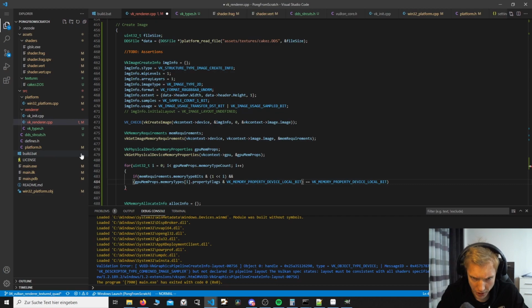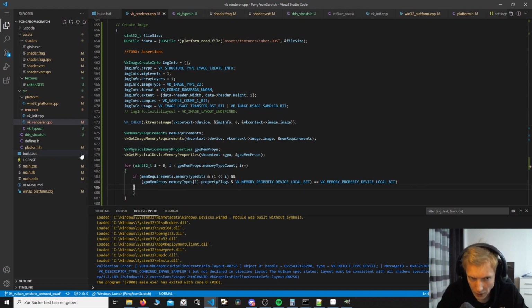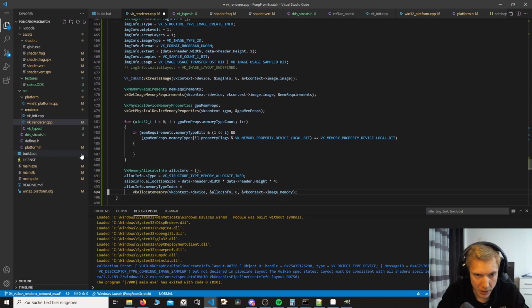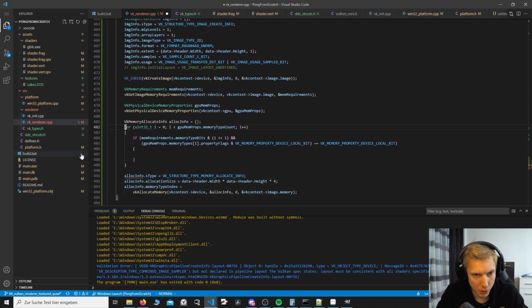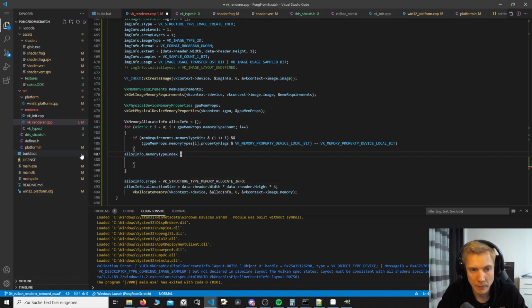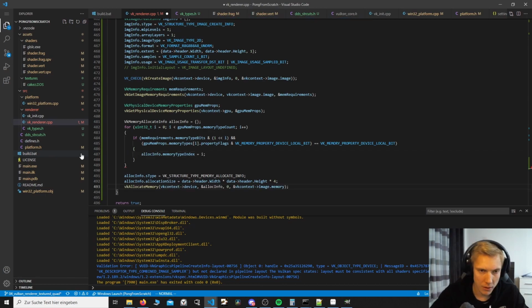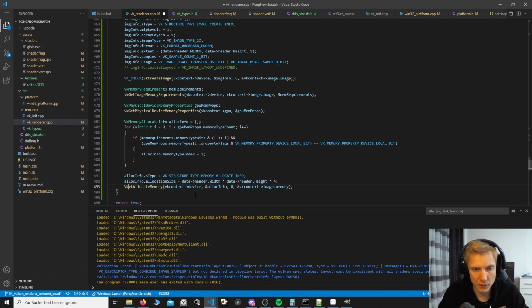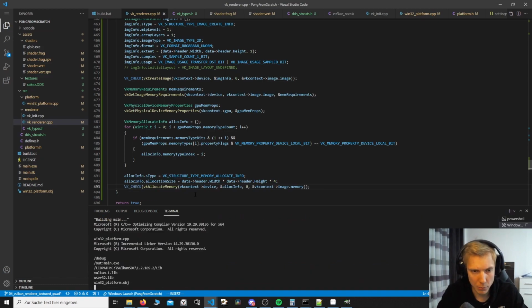And I'm pretty sure you have to brace those correctly. I wonder if I did. Might already be braced correctly. Yeah, IntelliSense is slow again. And then we save those. And I guess we have to move the alloc info now above the for loop. And then we do alloc info memory type index. Well, that is I. Then we found the correct memory type index. And vkAllocateMemory returns a VkResult, so we have to vk check that. That is a good breakpoint to test if our program works.